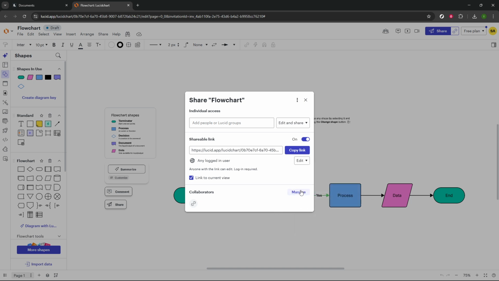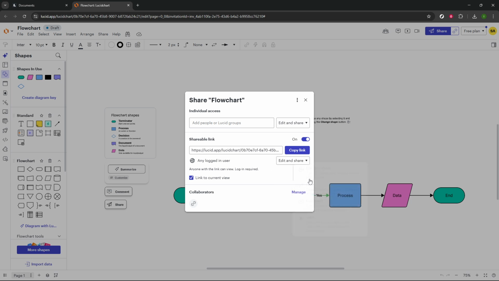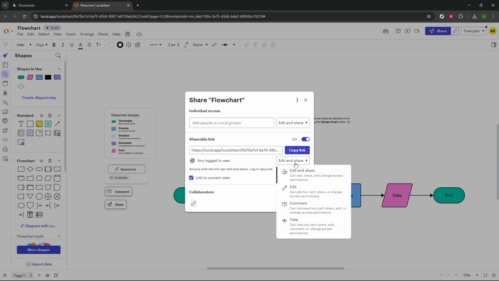This action places the shareable link onto your clipboard, ready to be pasted wherever you need it. Whether it's to share with a team member or to present to a larger audience, you now have a handy link that provides access to your diagram. And that's all there is to it.